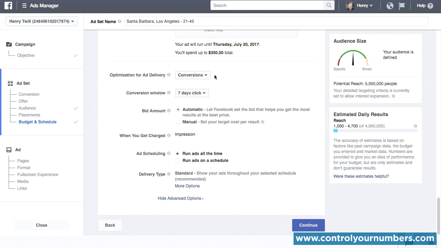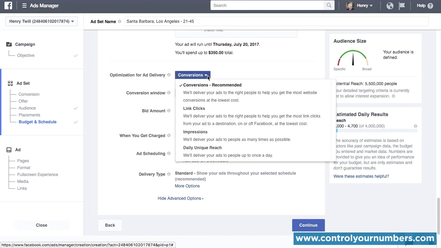Here you can see that we're automatically set for conversions. If I select the drop-down, you'll notice that this is the recommended optimization. So this means that Facebook will deliver or serve the ads to the right people to help me get the most website conversions at the lowest cost. So conversions are my campaign objective. I want people to click on the link that I put in my ad. So I want that to act as my objective.